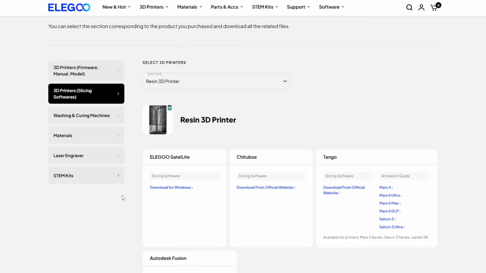Now this software right here is the Elegoo SatelLite software specifically made for their resin printers. Before that, you either used Chitubox or Tango, but now Elegoo has their own version of a slicing software for the resin printers. Go ahead and click on download for Windows. They currently do not have an option for Apple machines or Linux. So the only way you're gonna be able to use their software is if you have a Windows machine, which is kind of a downfall, but I'm sure eventually they will make the other OSs compatible.